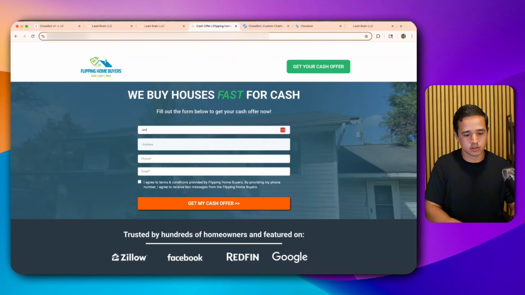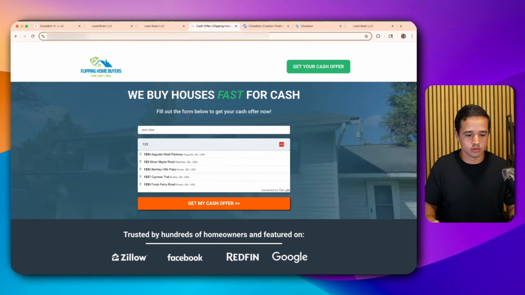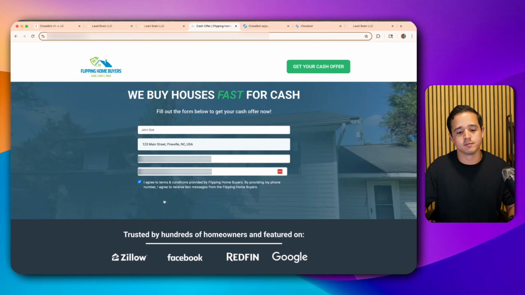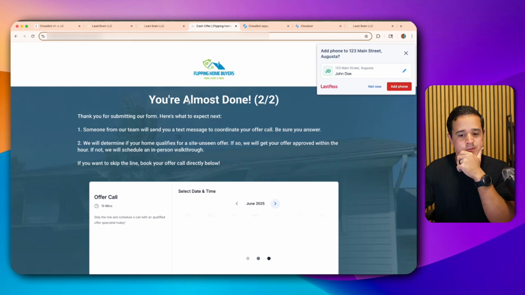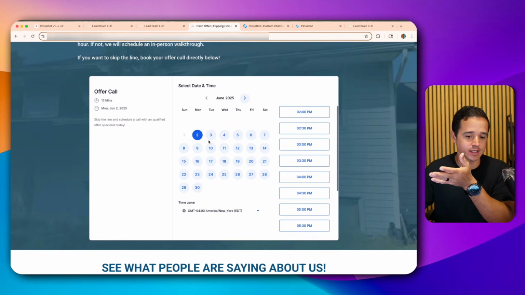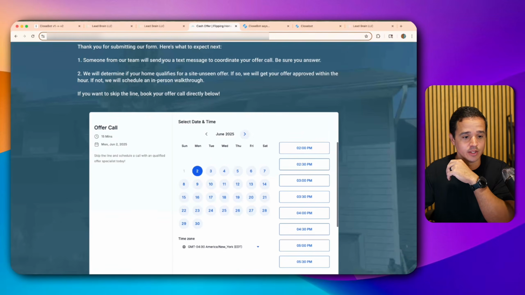So we'll call this John Doe at 123 Main Street, Pineville, North Carolina. Phone number is going to be that phone number that I pasted, and email is going to be. And let's just go ahead and submit this lead. Awesome. So that lead has now been submitted. My funnel has a calendar here in case they book. Good to go. We never need to talk to them.